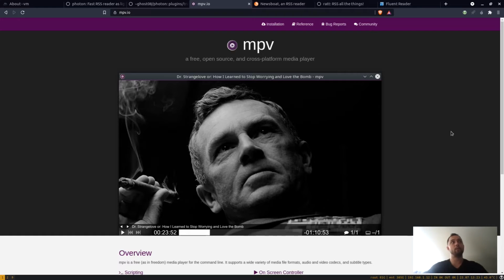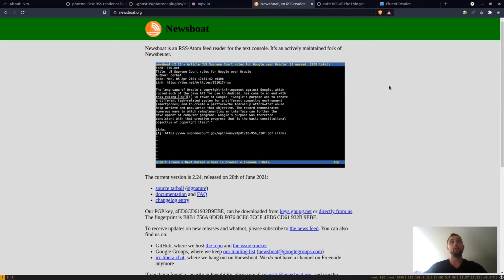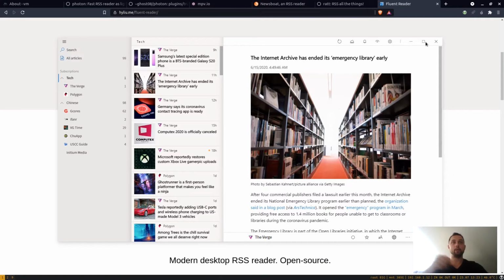Then I wanted to use some RSS readers. For example, Newsboat is a great RSS reader, but it's only terminal based, and I wanted to view the thumbnails of the videos. Then I found the Fluent Reader, which is great. It looks great, it shows the thumbnails, but it's written with Electron, and I don't want to run something which uses Electron on my computer.